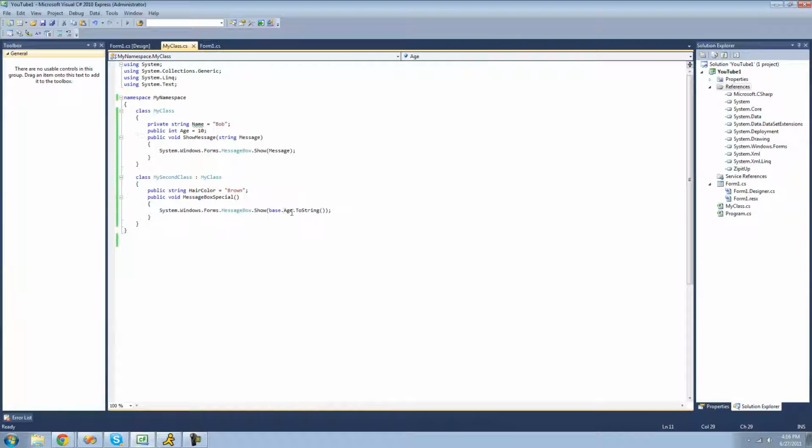And you can do base dot with anything that's not private. Like instead of doing this, we could do base dot show message. We can access methods as well, not only variables. So we could just display base dot age dot toString, and this will be the exact same thing.